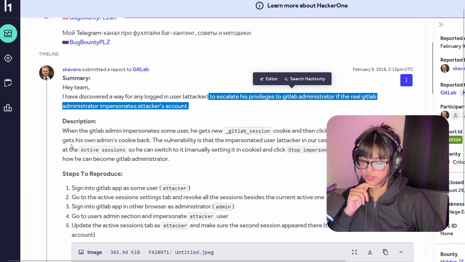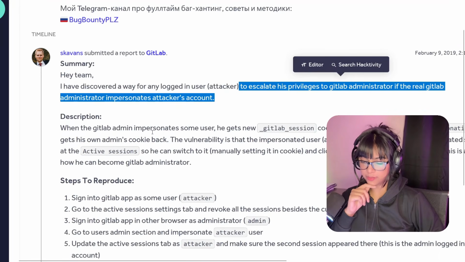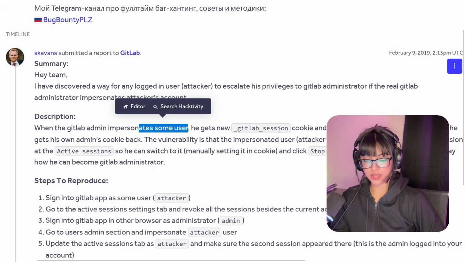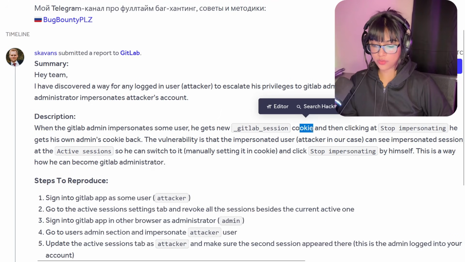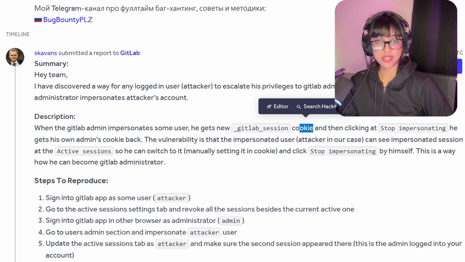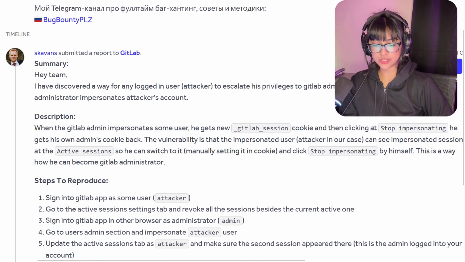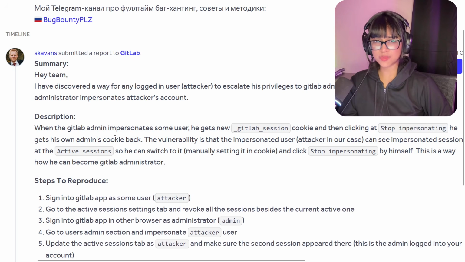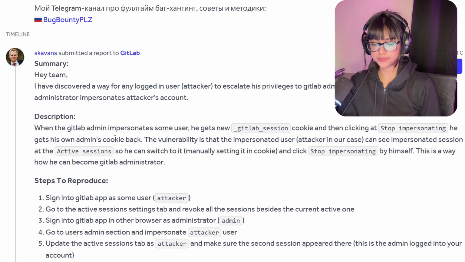Well, we have the description here. When the GitLab admin impersonates some user, he gets a new GitLab session cookie. So when the admin impersonates some user, he gets a new cookie, and then clicking at stop impersonating, he gets his own admin cookie back. And it does make sense actually if you think about it. When he's trying to impersonate, he gets a new cookie, and when he wants to go back, he'll get back to his own session, right? So the cookie will be different, which is for admin.